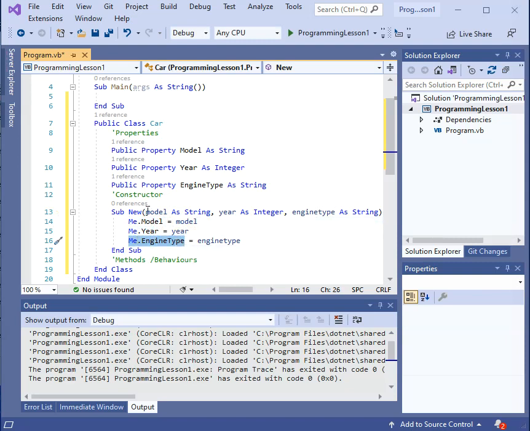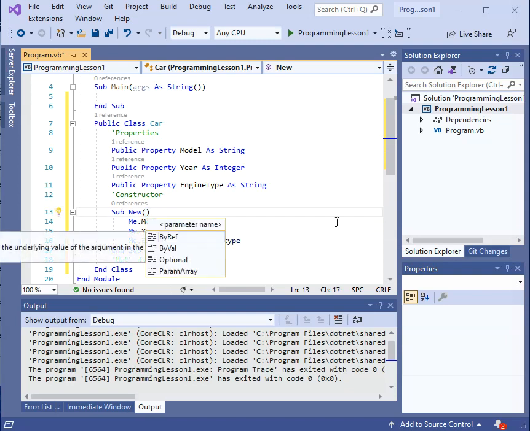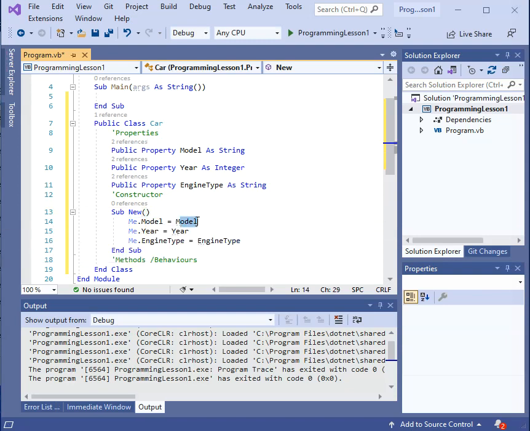But if we don't want to parameterize it, we could still take this back, remove this away, and give it a fixed value. We can say the model is, let's call it Toyota Corolla, and let's call the year, which is an integer, 2022, and let's call the engine type V6, which is a string. Okay, so this is also a type of constructor.